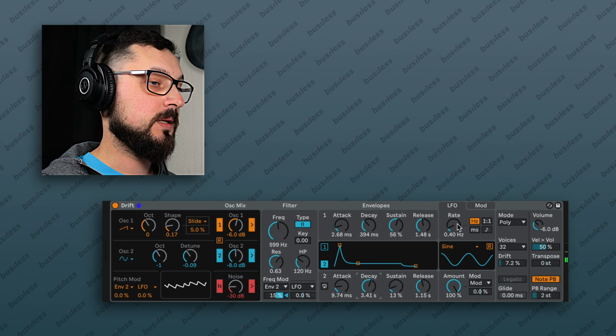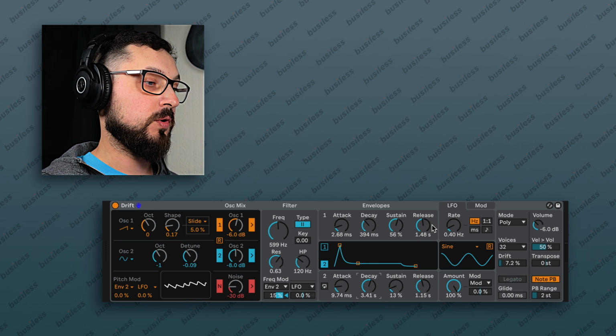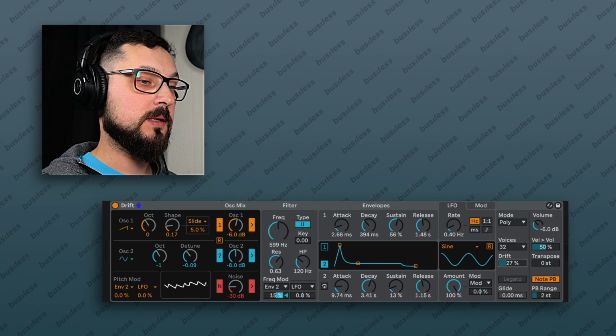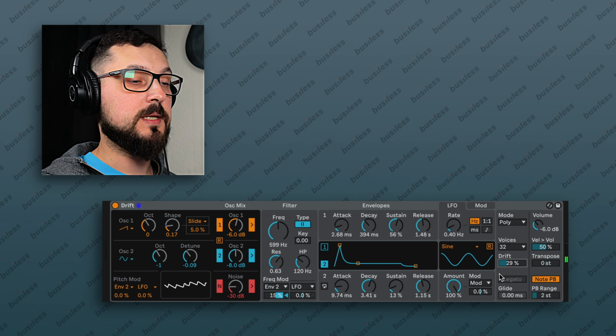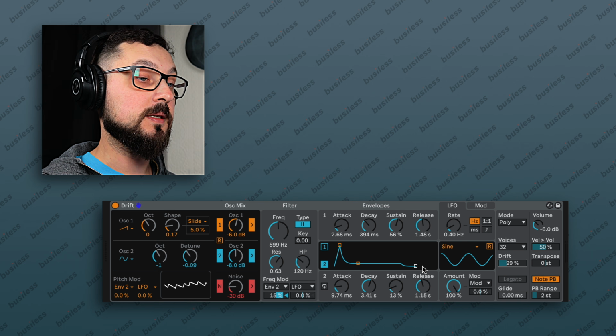Okay, sounds fine to me. Now LFO, let's use LFO just to modify a pitch. But let's first add that drift element, so let's see how it sounds now. Okay, just a tiny bit, so it's nice and interesting.